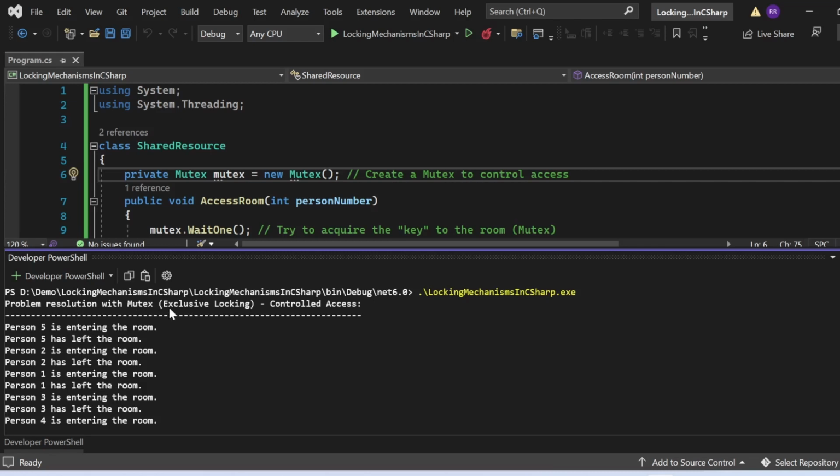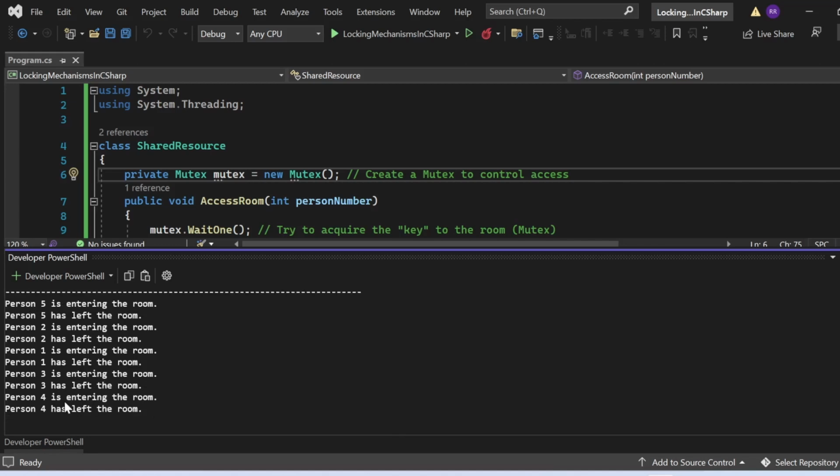Problem resolution with mutex, exclusive locking, controlled access got printed, and then person 5 is entering the room and person 5 has left the room. Person 2 is entering the room, person 2 has left the room. Person 1 is entering the room, person 1 has left the room. Person 3 is entering the room, person 3 has left the room. Person 4 is entering the room, and person 4 has left the room.